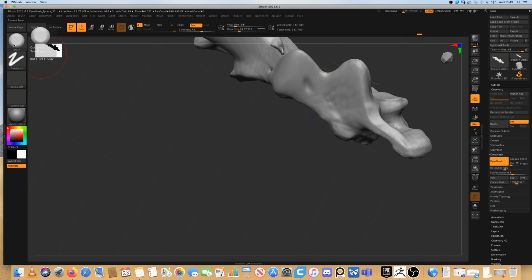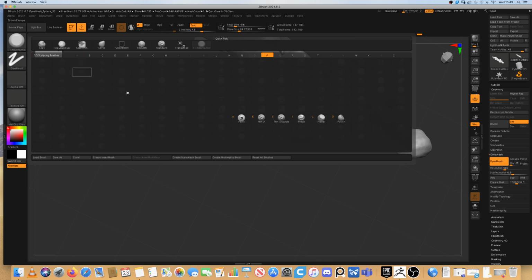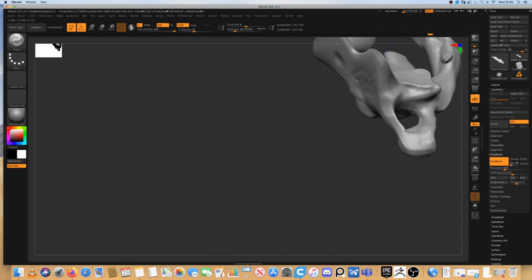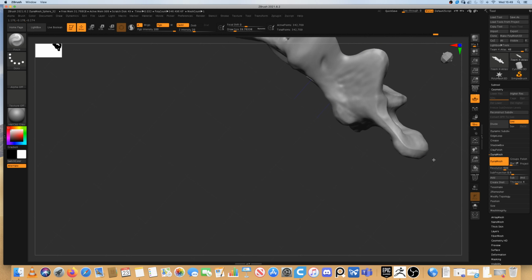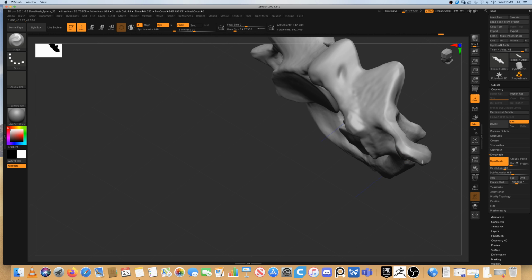The pinch brush is quite nice. If you click on the brushes, so if I wanted to use a pinch brush, I could press brush and then press P, and it will show all the brushes that begin with a P. So I could go for pinch. This one's quite nice because you can use it to sharpen edges, for example. Obviously this is a really organic shape, so it doesn't really have sharp edges, but you could use it to create sharp edges if you wanted to.